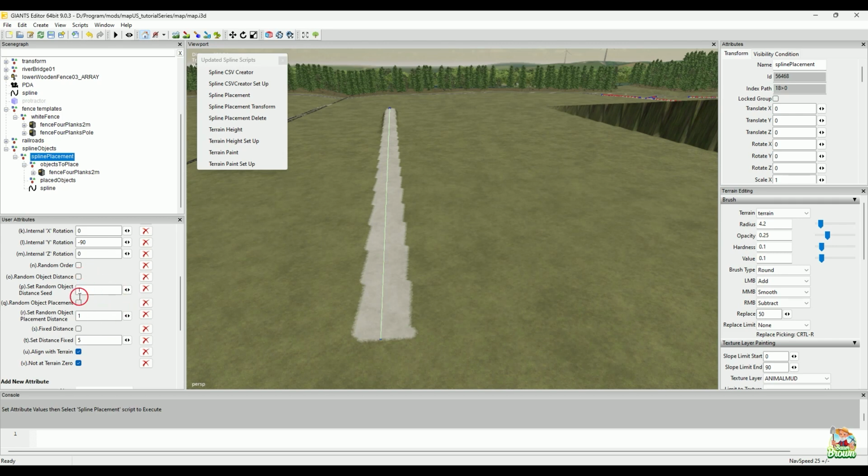All right, and below that, we have set random object distance seed, and that's basically just a percentage value. And you can increase that value to affect the randomness, I guess you could say, of that object distance.